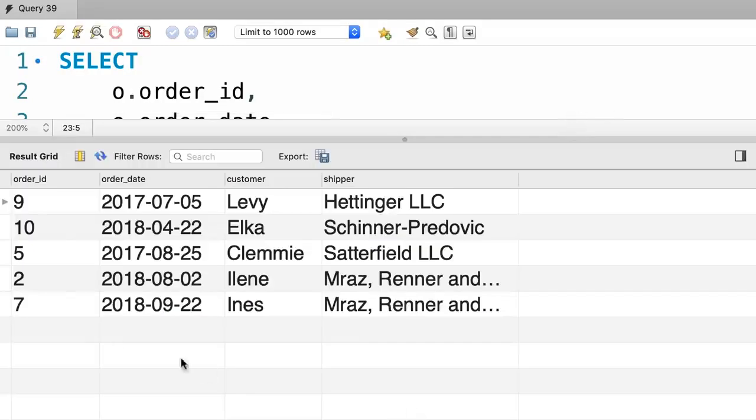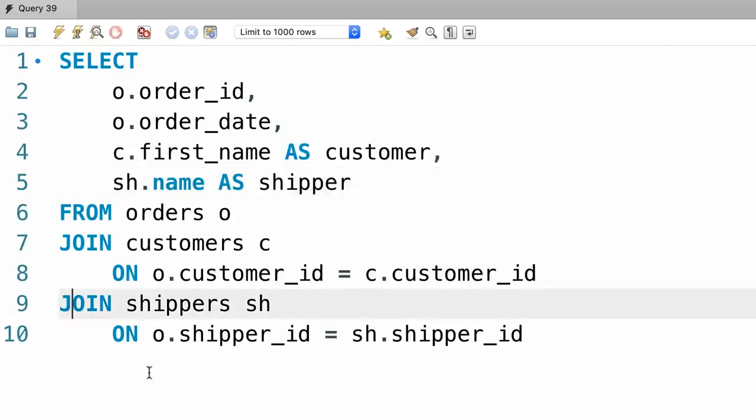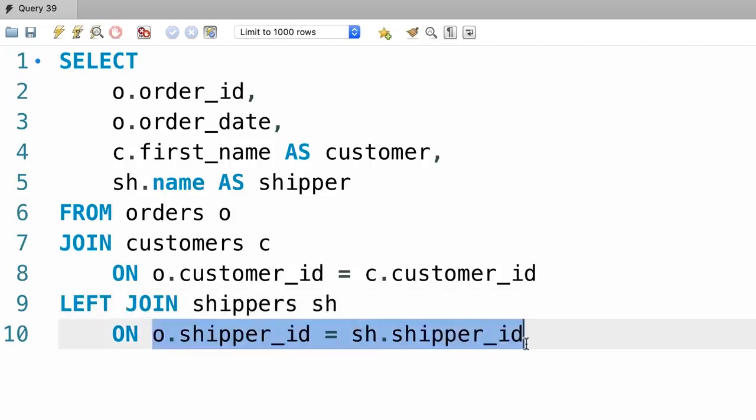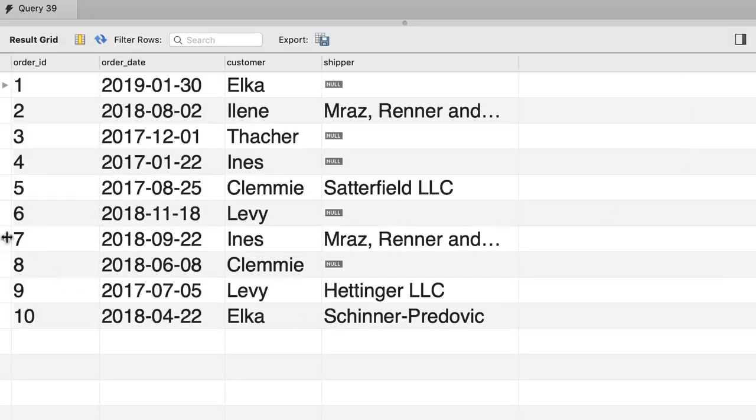There you go. We only see the orders that have been shipped, but we want to see all the orders, right? So we need to change the second join to a left join. So all orders are returned whether they have a shipper or not. Let's execute the query one more time. There you go. Now we see all the orders from number 1 to number 10. Beautiful.